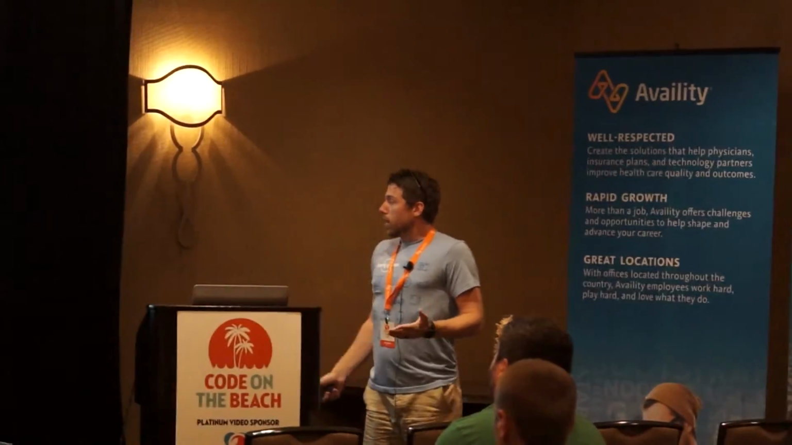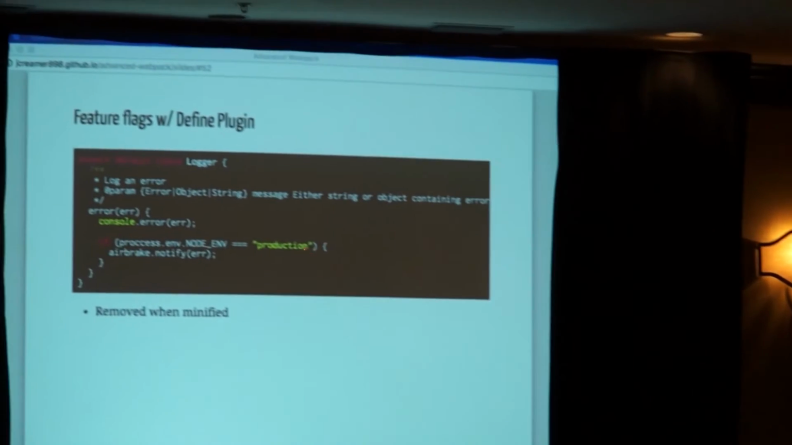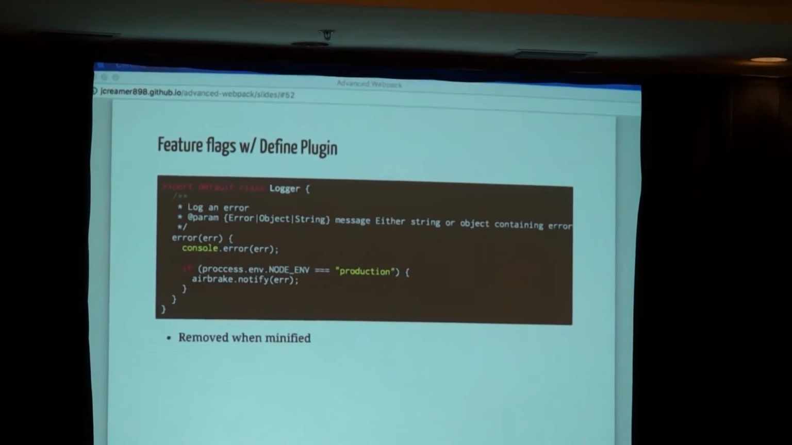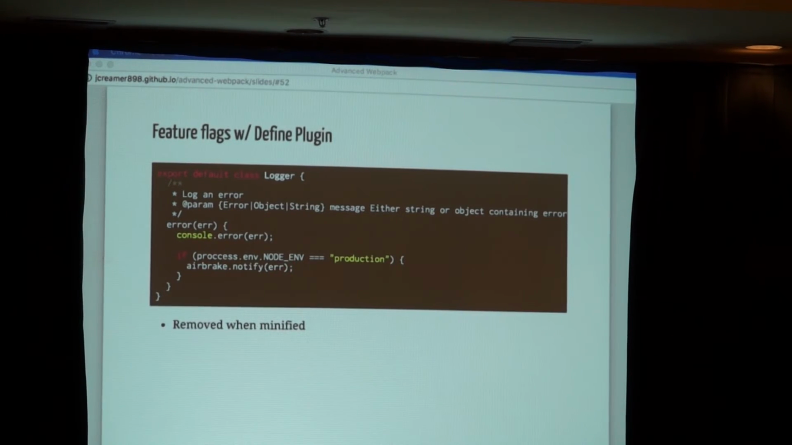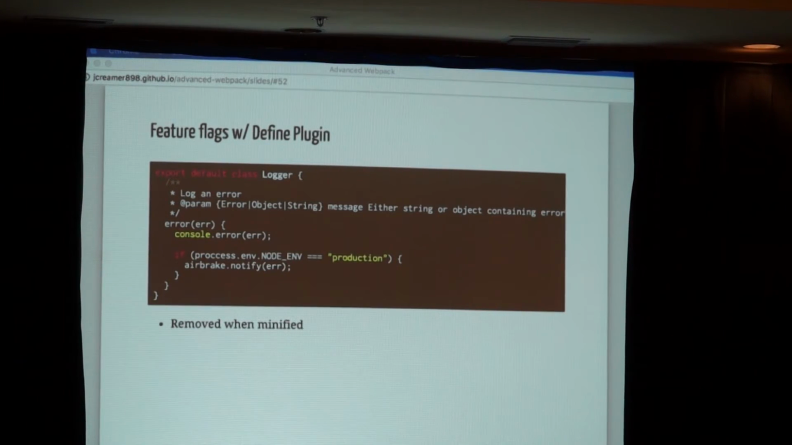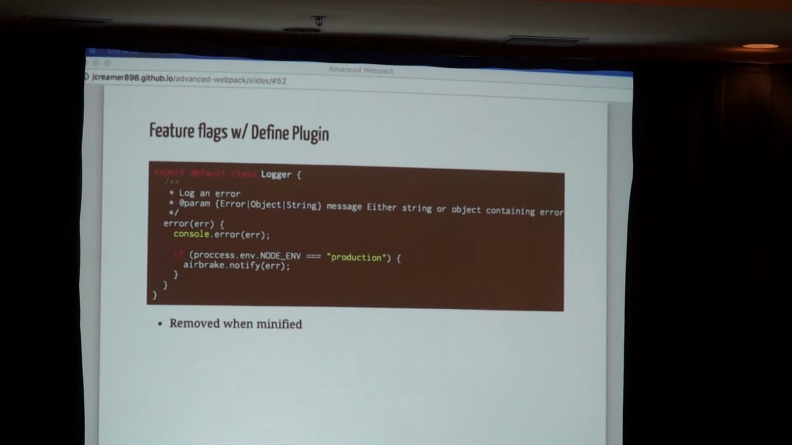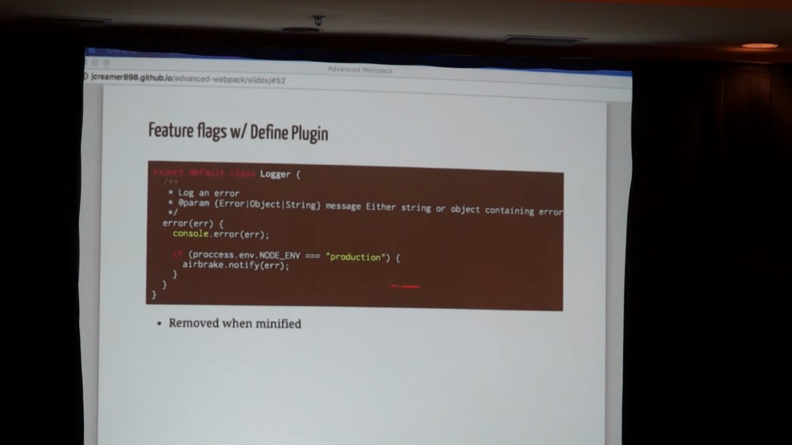It's pretty cool. So in this case, what I'm saying is that if production equals production is what would happen if I ran my production build. Then it would send all my errors up to Airbrake, which is a really good error service. You can do it with Node, with client-side JavaScript, with Ruby, all the different things. And then if you are in development mode, after you run the minifying step, it'll just remove that little if statement altogether.